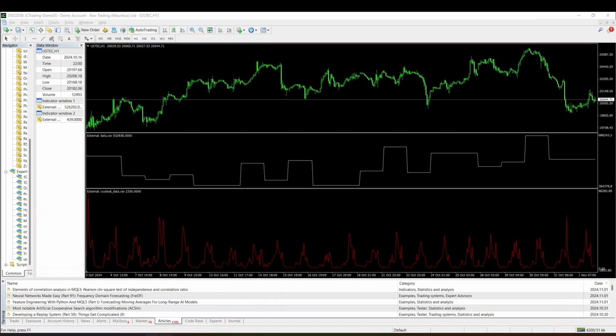Hi, so this is a tutorial where I'm going to show you the two ways that I found to get your external data inside of your MetaTrader 4. I'm going to do this on MetaTrader 4 and not MetaTrader 5 because on MetaTrader 4 I've found a nice indicator made by the community that can help you quicken this process.